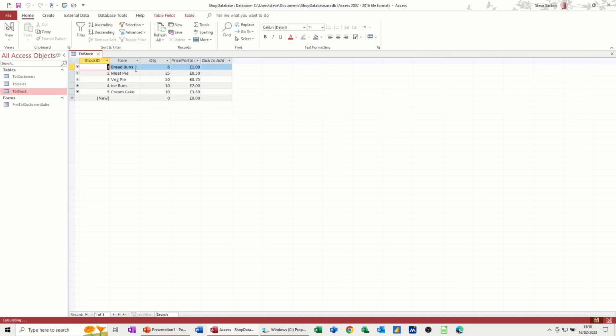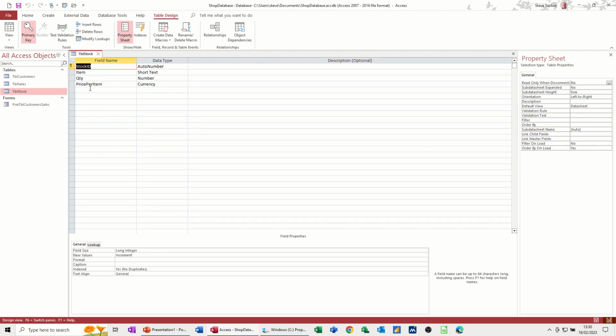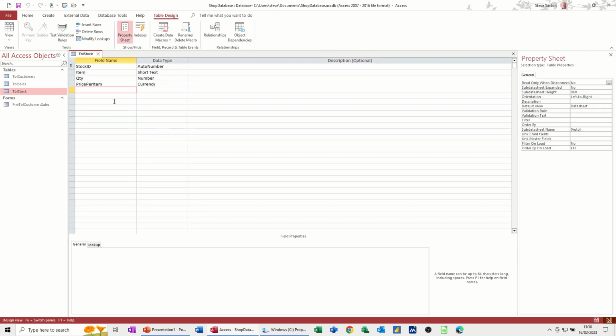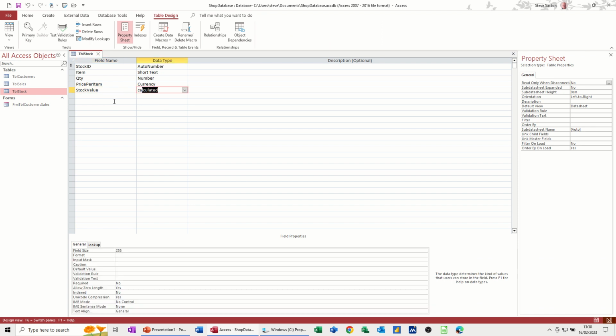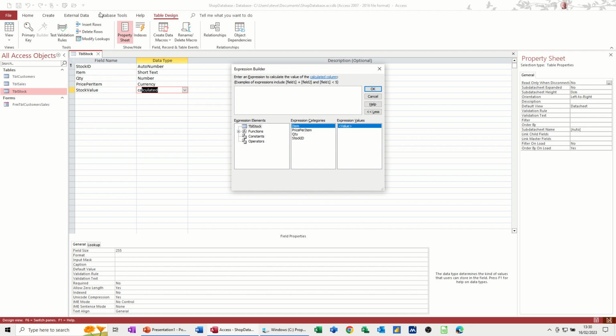Let's just recap that. So what I want here is a calculated field that's going to tell me that 6 of these at £1 is worth £6, so the value of my stock is £6. So if I just go into design on that, and I'll put that as stock value, and then it's going to be a calculated field. Just press enter on that.